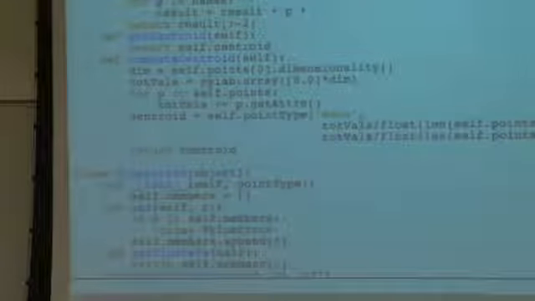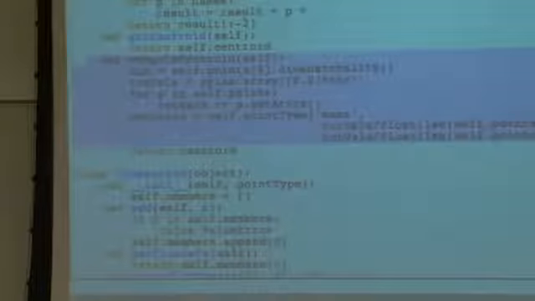All right. So what else? Here's a method for computing the centroid.